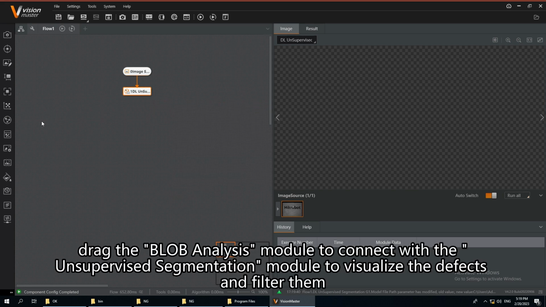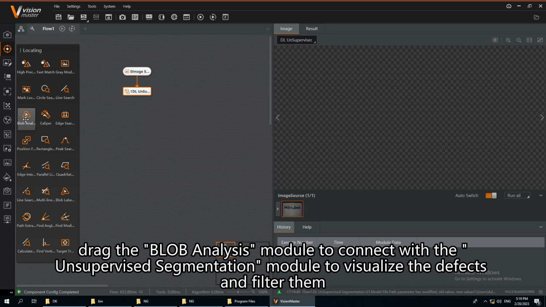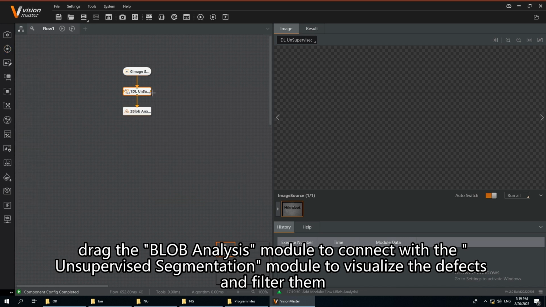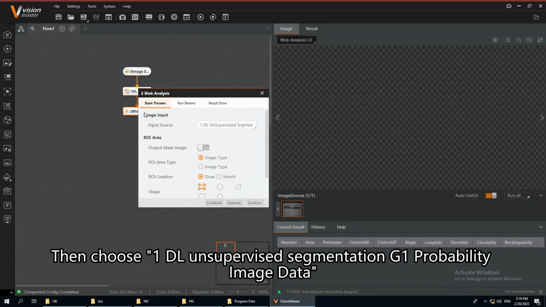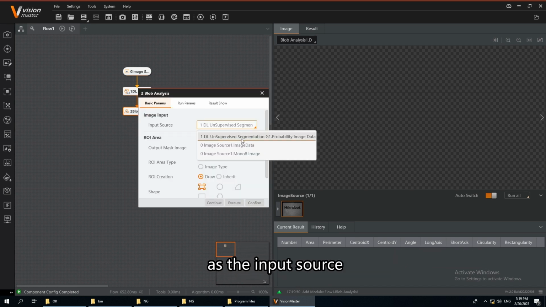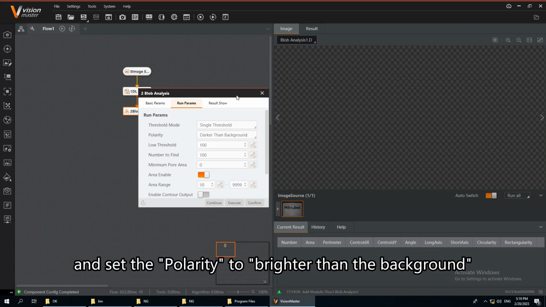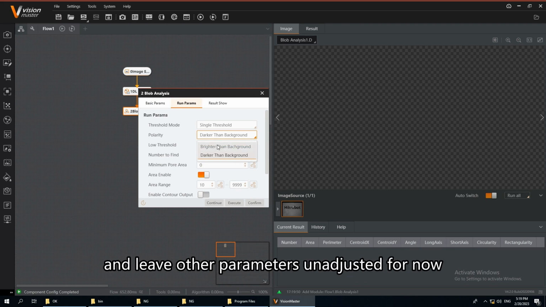After that, drag the blob analysis module to connect with the unsupervised segmentation module to visualize the defects and filter them. Then choose 1DL unsupervised segmentation G1.probability image data as the input source. Next, enter the run parameters page and set the polarity to brighter than the background and leave other parameters unadjusted for now.